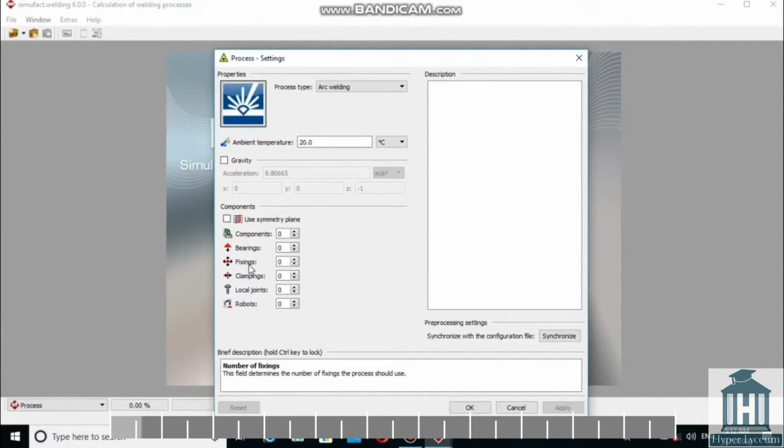Next, we have bearing, fixing, and clamping, which are for boundary conditions. They constrain the geometry for the welding process. In fact, there are several criteria to constrain the structures. We use bearing and clamping if the component can slightly move, and if we want to fix it from all the directions, we use fixing.